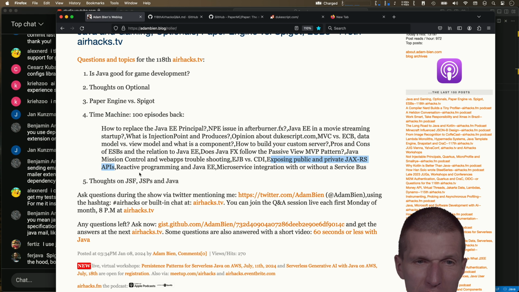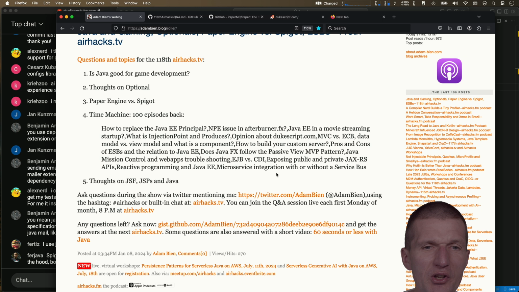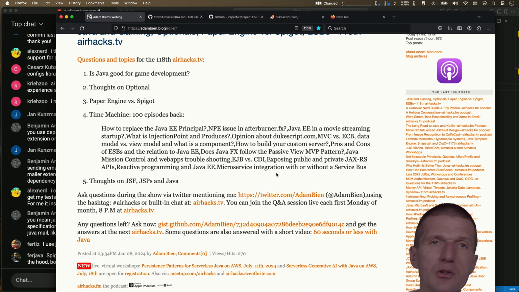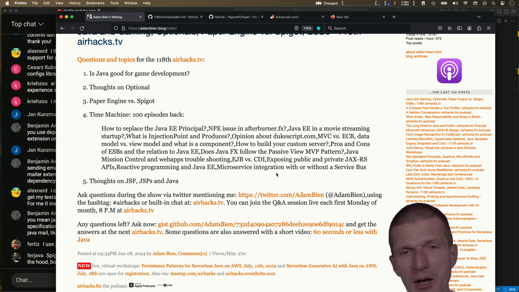And also interesting, reactive programming and Java microservice integration. So I would say reactive programming is there, but almost dead. Why? Because we have Project Loom. Project Loom means we have millions of threads, and we don't care about a specific API.